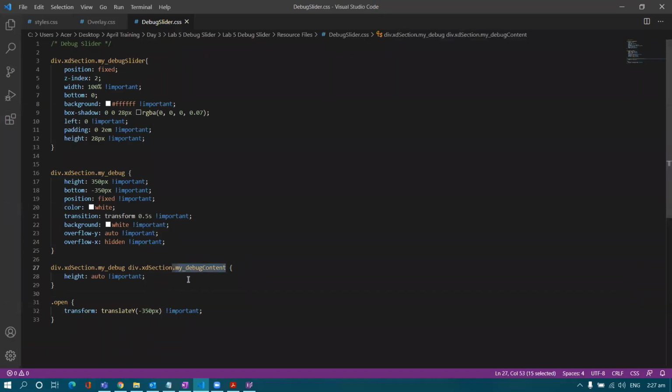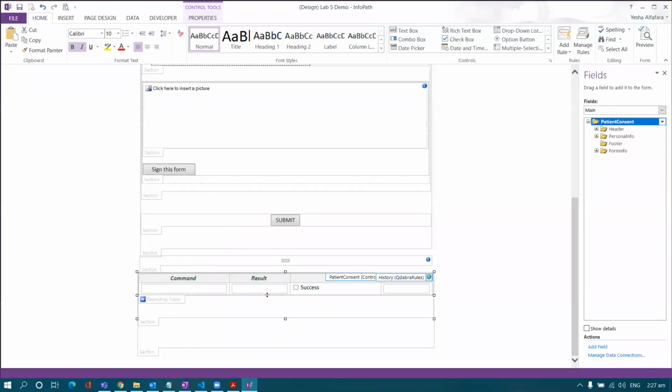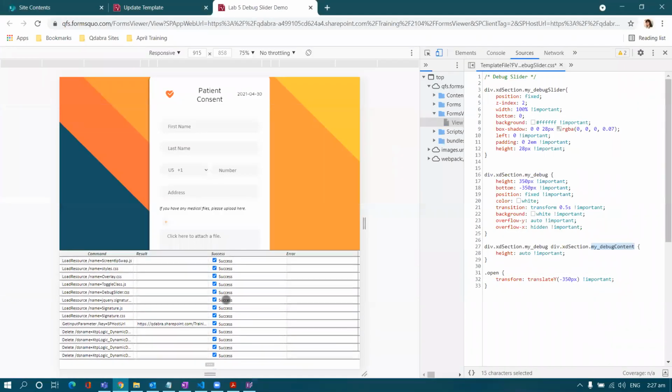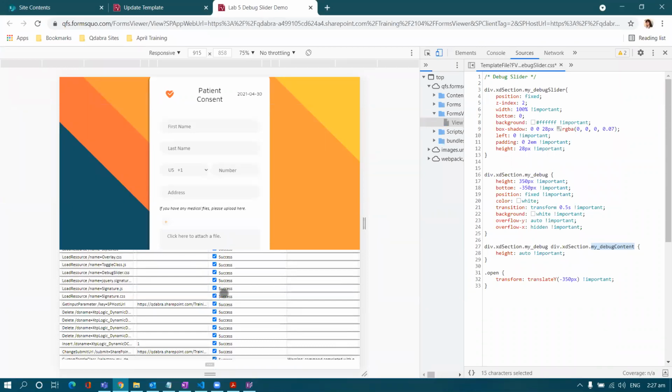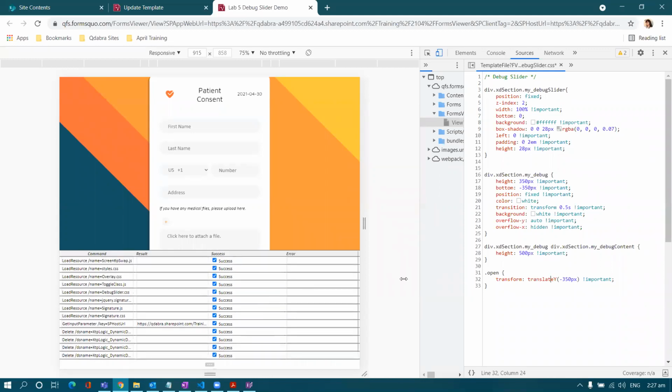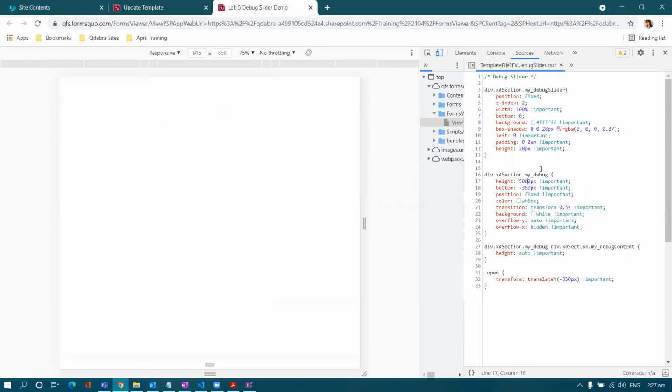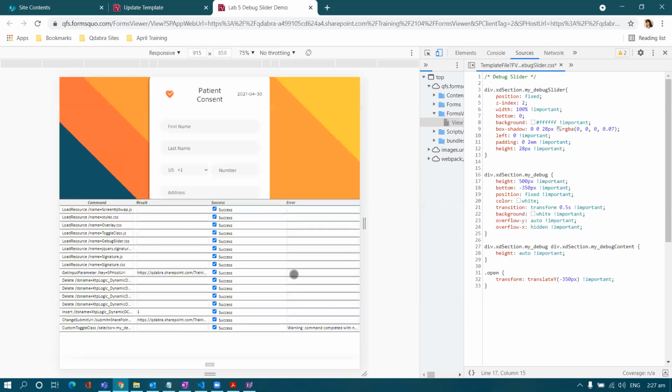I think I added the correct section there. It says height auto. Can you make the height 500 instead of 350 pixels? In here. Let's try 500 pixels there. No, not there. The my debug section. Yeah, that's the one. Oops. Oh, there we go. Yeah, I think that's right.